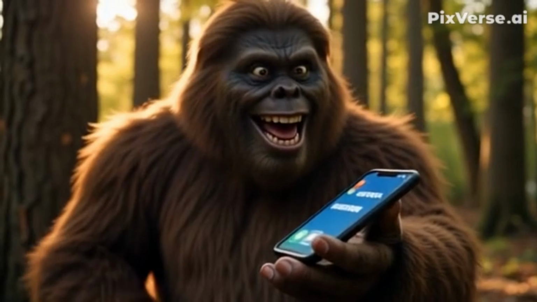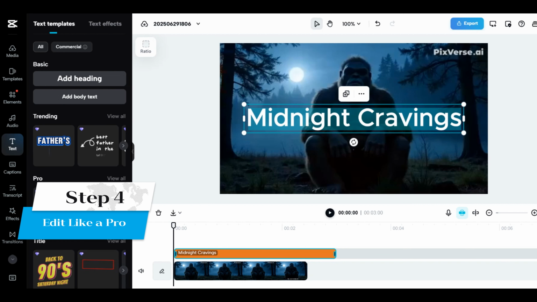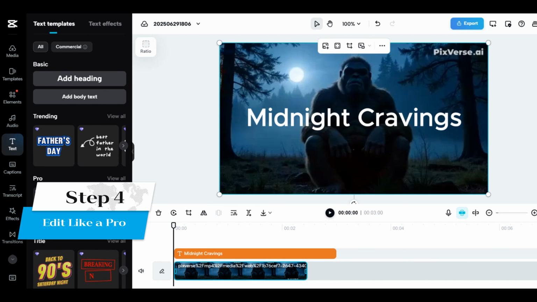Step 4. Edit like a pro. Import your clips into CapCut. Add music and sync voiceovers. Add some fun text or emojis to make your video pop on TikTok or YouTube Shorts.